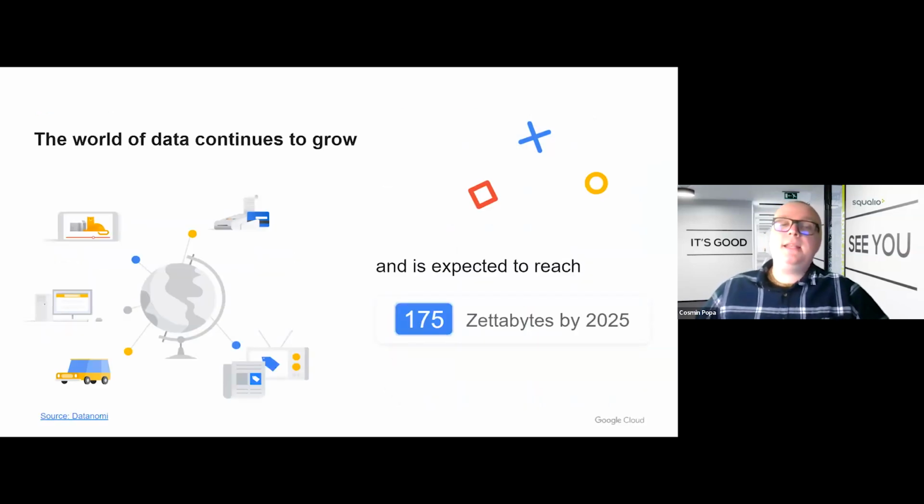So, as I said, we're living in a world of data, and it continues to grow. We have over here that it is expected to reach 175 zettabytes by 2025. So that's thousands and thousands of petabytes, which are thousands and thousands of terabytes, which are, you get the gist.